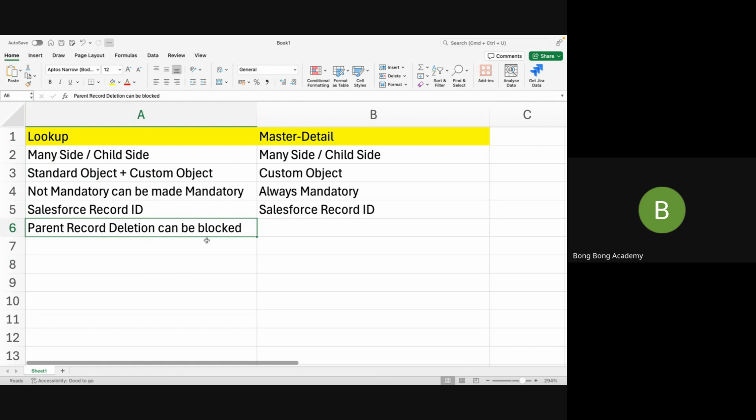Parent record deletion can be blocked if a child record exists, okay? If you make that lookup field mandatory, then by default it is always blocked. If you don't make it mandatory, in that case also you can block it. But if you do not use the blocker option, then in the child records, if the parent record is deleted, that field becomes empty. It becomes blank. Any confusion? Any questions?